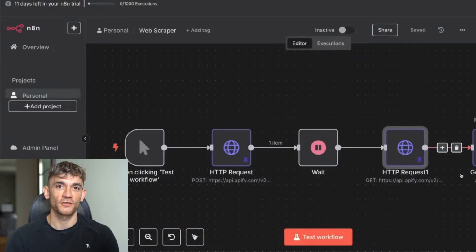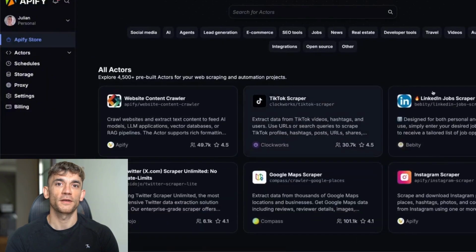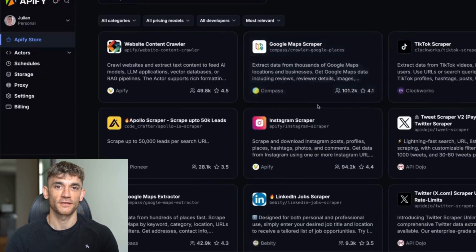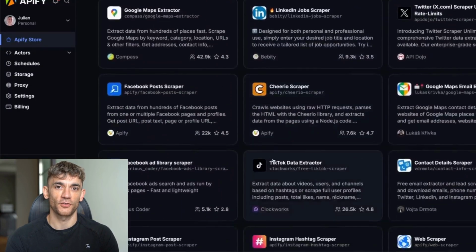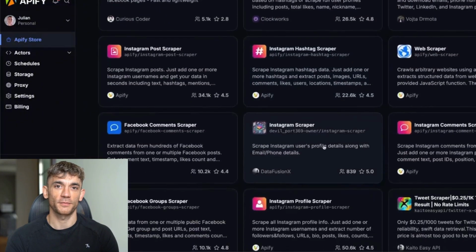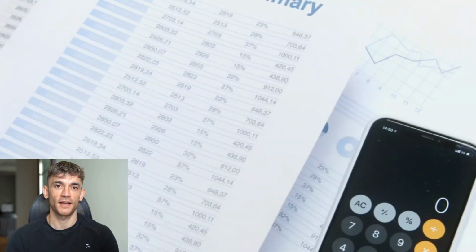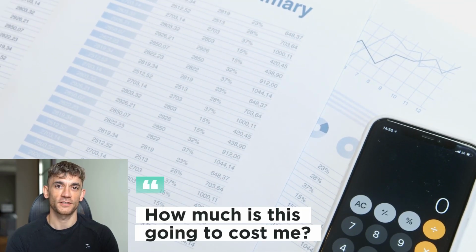But here's where it gets really interesting. Once you have all this data, you can plug it into AI and create personalized outreach emails for each lead. So instead of sending the same boring template to everyone, you're sending custom messages that mention their business name, their location, their specific industry. And trust me, this works. When someone gets an email that's clearly written just for them, they actually read it. They actually respond. Now you might be thinking, okay, Julian, this sounds expensive. How much is this going to cost me?